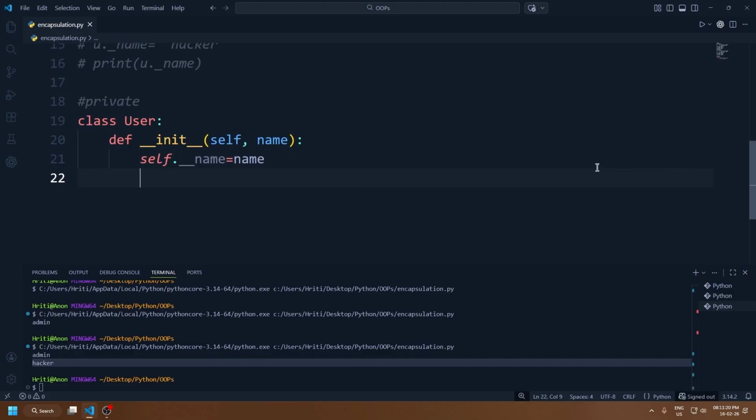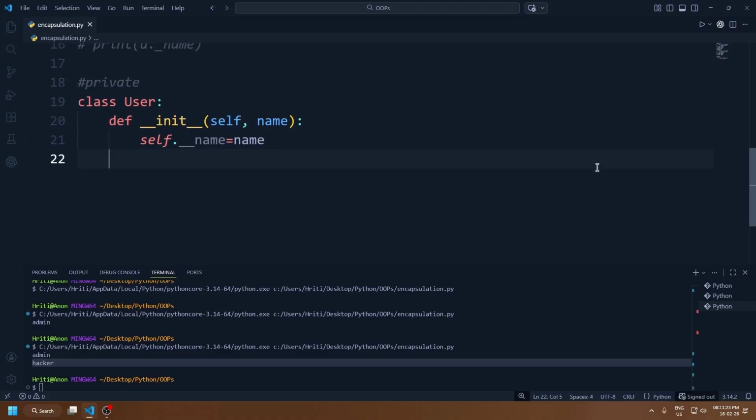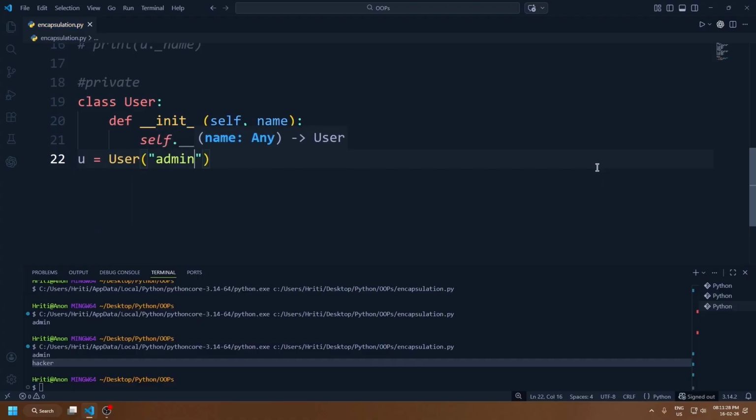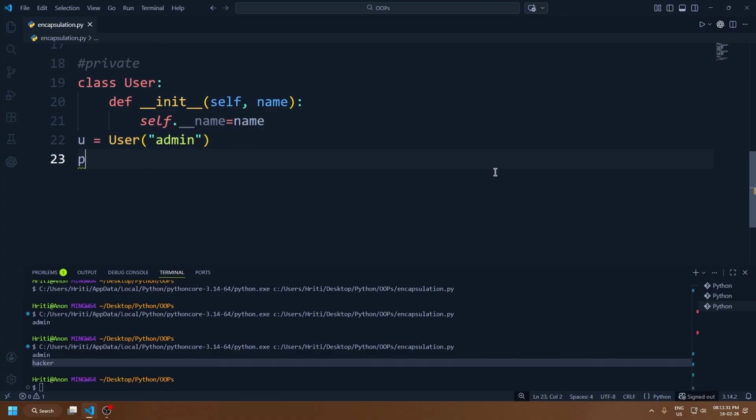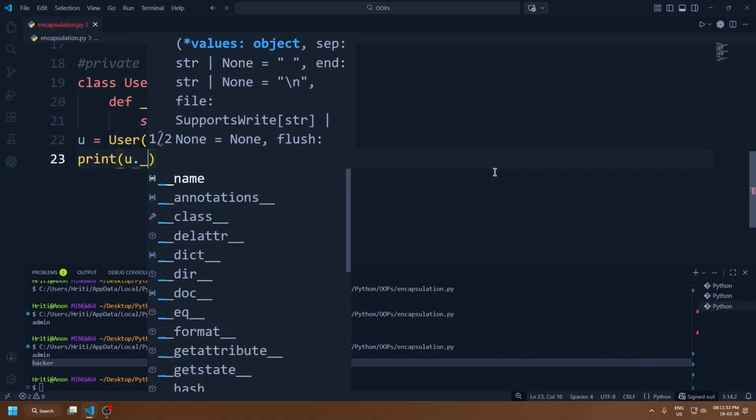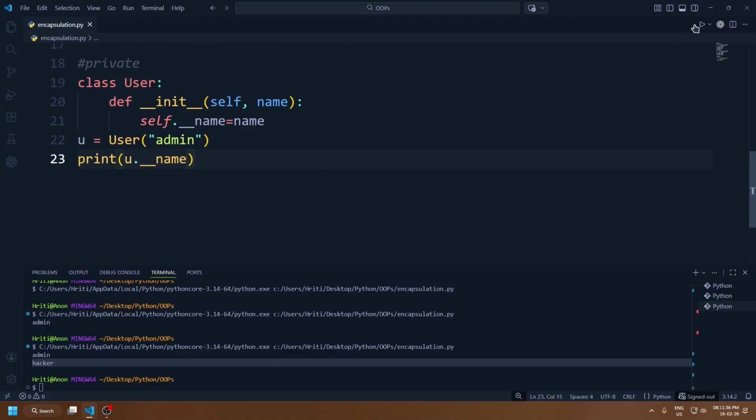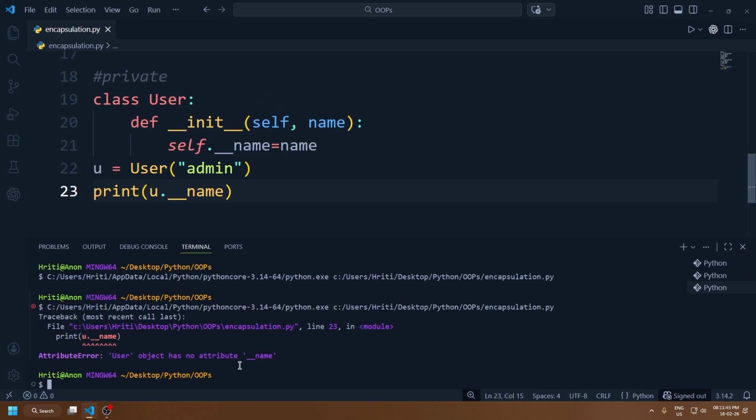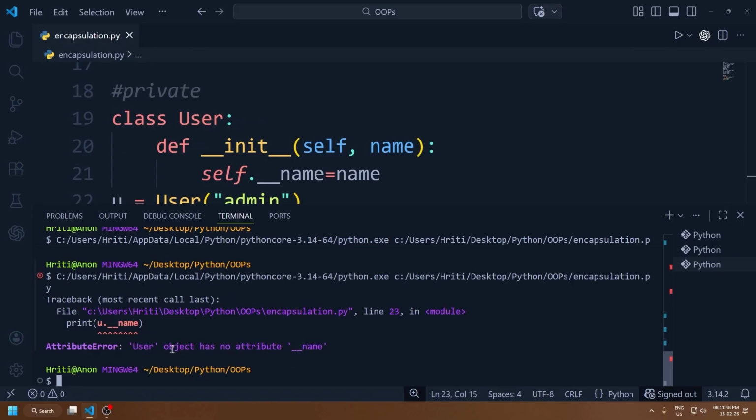So if you try to print it the same way we printed the protected and public attributes, you will get an error saying AttributeError, User object has no attribute double underscore name. In case it's not readable, I'm going to zoom in for you. You can see it's saying the same thing. Python uses name mangling to make it harder, not impossible, to access directly. This helps prevent accidental misuse.